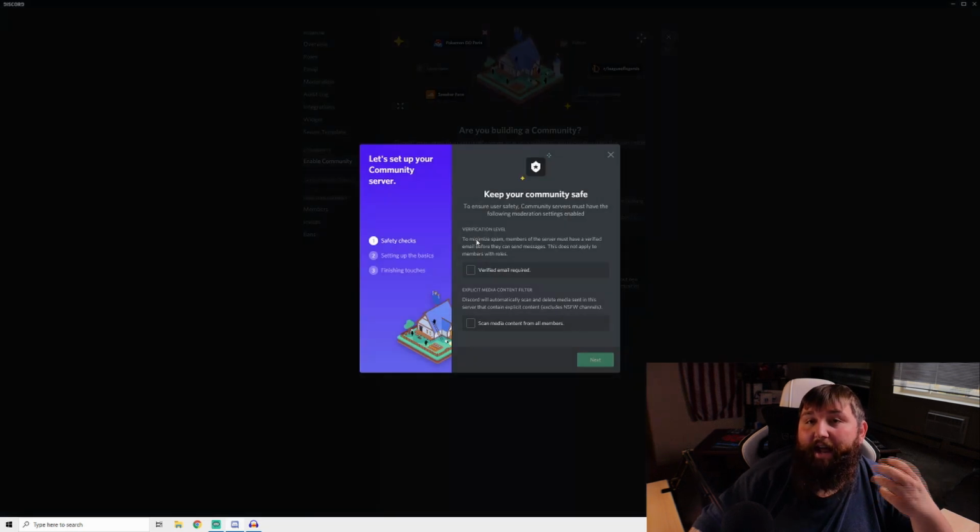The first thing it's going to ask you is if you want members to have a verified email in order to join your server. It's just a safety thing, so if you don't want people that are just going to spam you, you can click this so they have to verify their email, so you know it's more of a real person rather than someone just trying to scam and post things you don't want them to post.